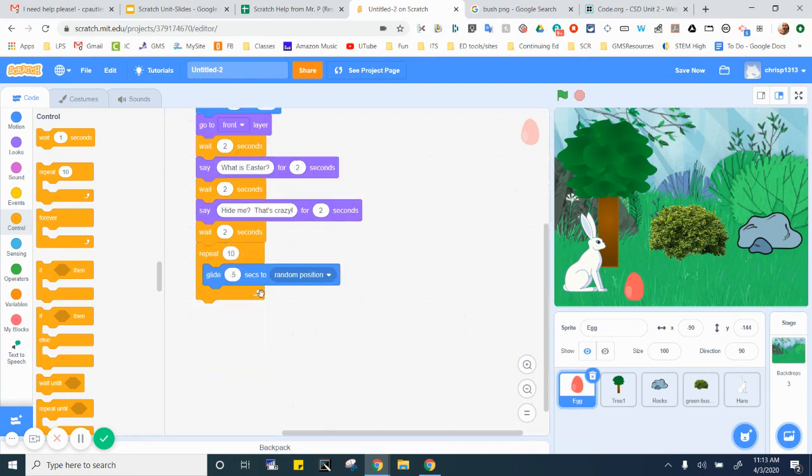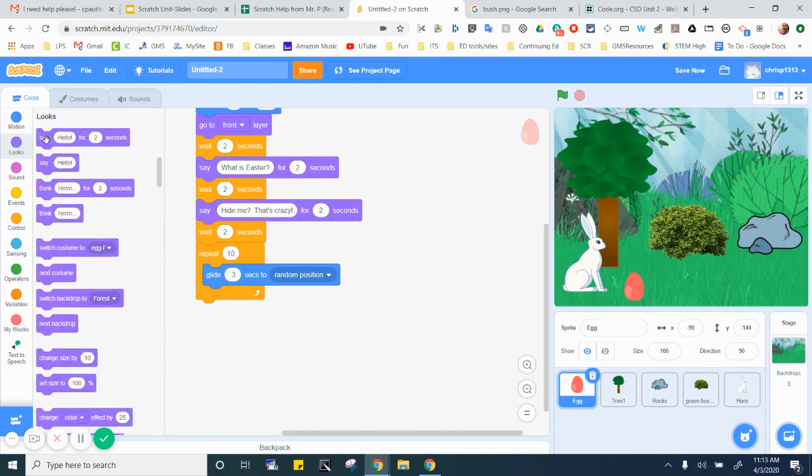So he's going to kind of zip around. Now, if I want to go even faster, make it even smaller. I'm going to do 3. Okay, then I'm going to have him say, where should I hide? And we're going to have him zip around again after that.